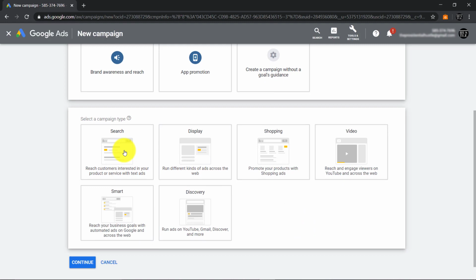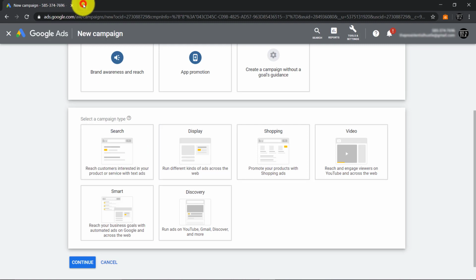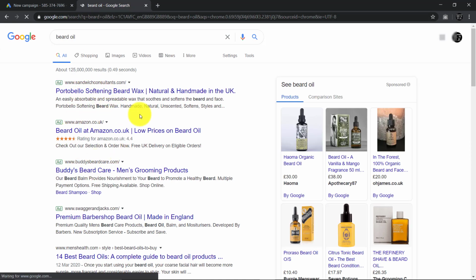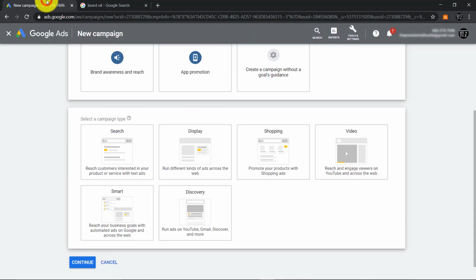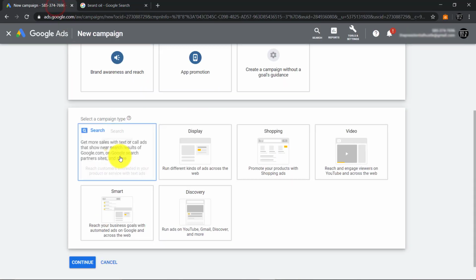And I want to create my ad as a search ad. A search ad is when you go to Google and you search for something. Let me show you an example of that. Let me search for beard oil right now. Right? So these are search ads. They are ads that show up when people search for a particular keyword, right? So if you want your ad or your business to show up in this section, that means you're going to be doing search ads.